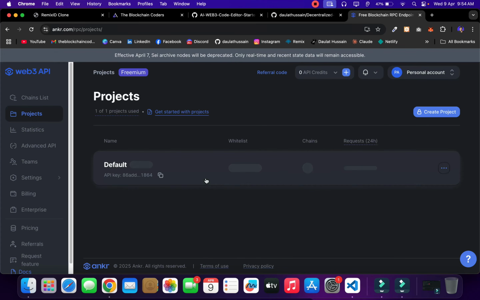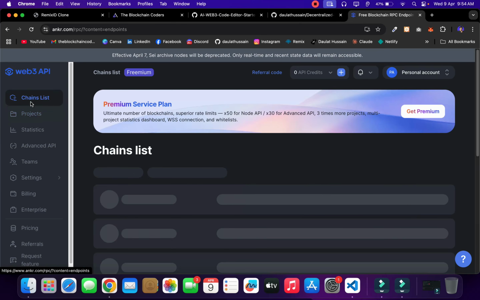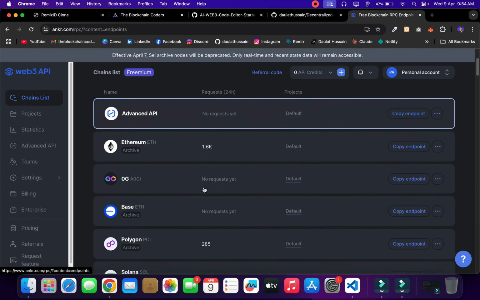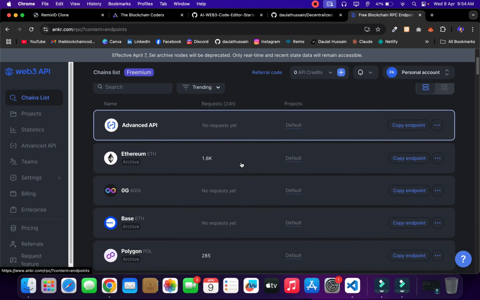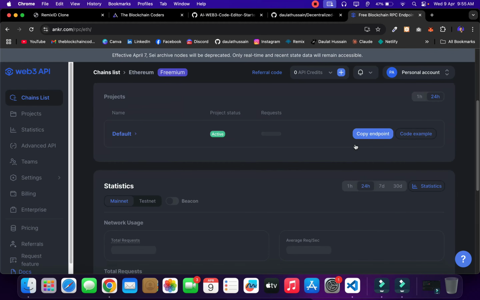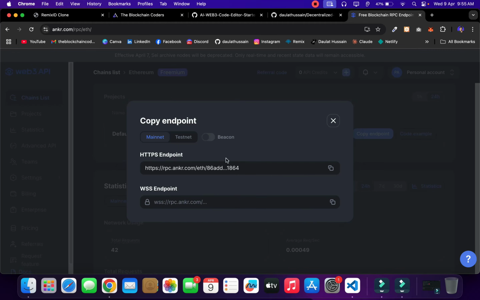Make sure to create your account because this time the global endpoint is not working. You have to use your specific API key. So what you have to do is come back here and click on this chain. And from here, you will find all the blockchain endpoints. So you have to get it one by one. So if I want to get it for Ethereum, I can click here and I will come back to my dashboard. I can simply click on this and I can copy for the Ethereum mainnet.